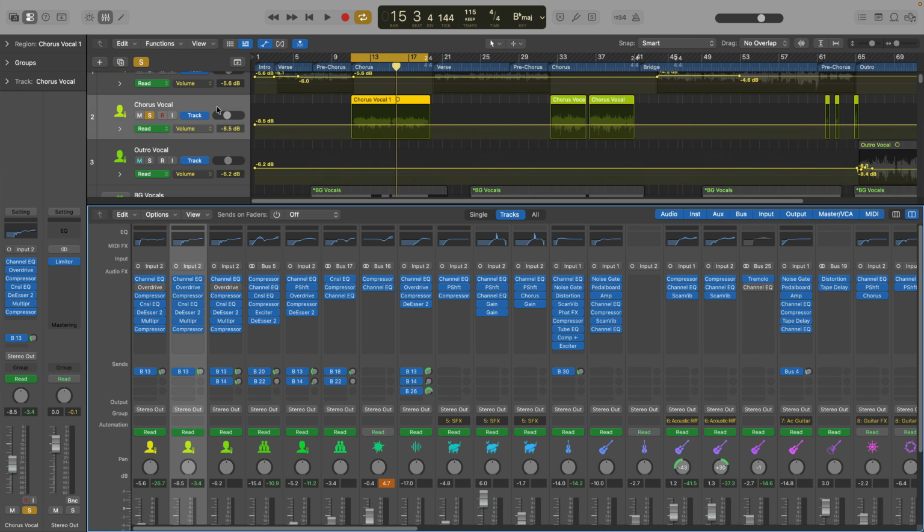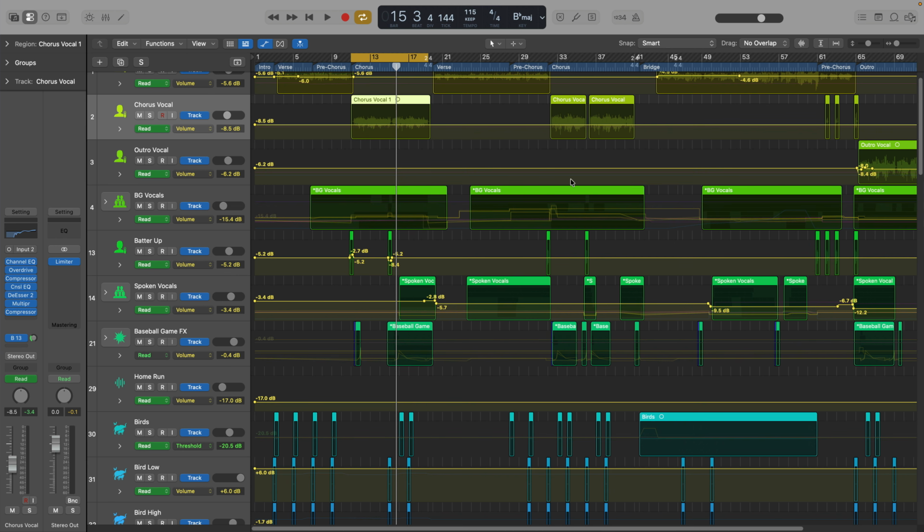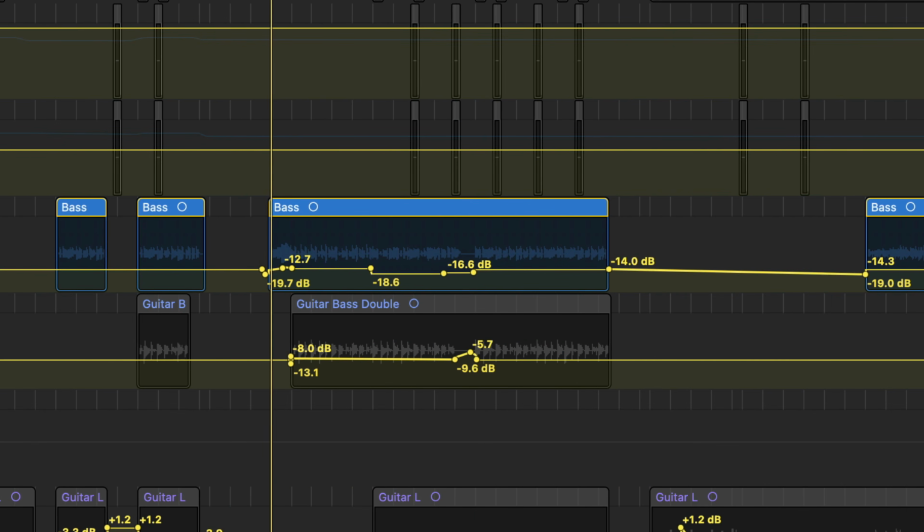It's also worth checking out the automation setup in these projects. You can watch how effects are introduced, see where reverbs become bigger, and where volume changes are used on the same tracks in different parts of the song.